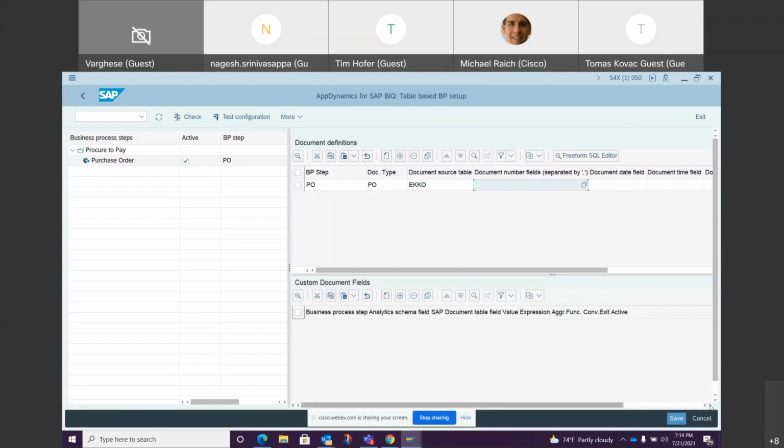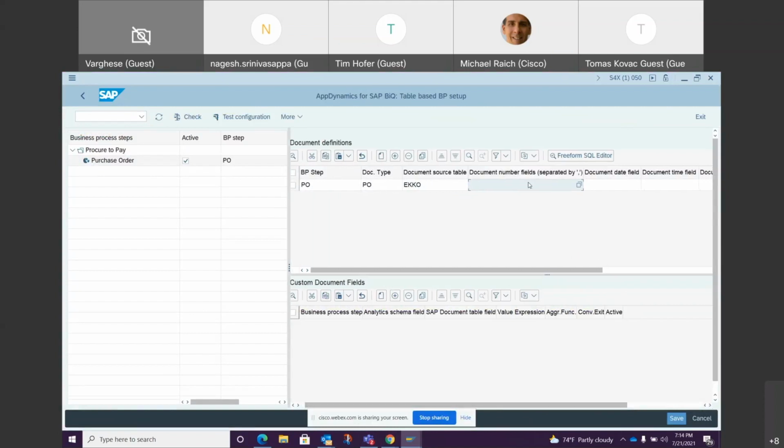Just for your information, the table is purchase document header table. The document number field is, I will just spell it, okay? So it's EBELN, exactly. Now let's look at the table. So if you could just press enter and save. Okay.